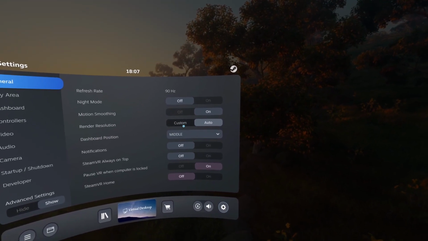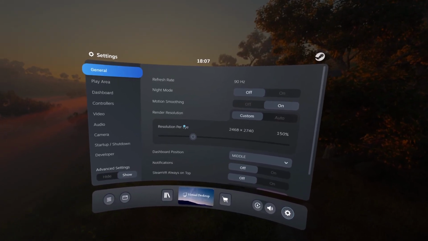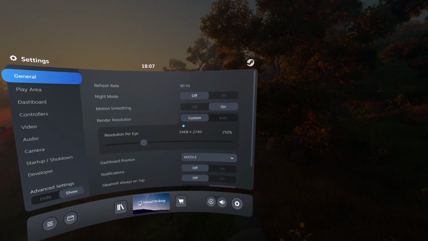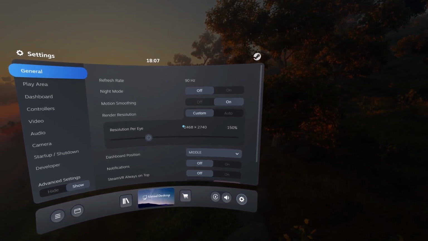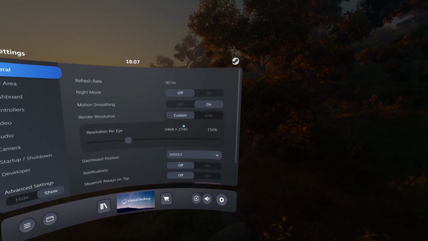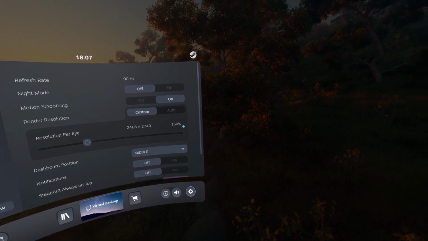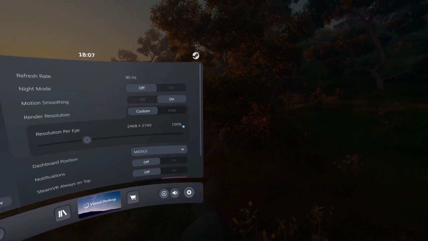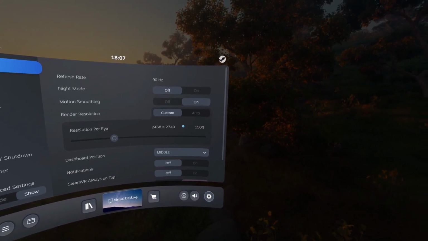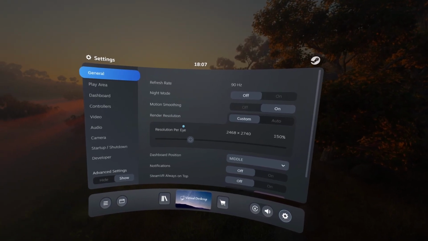When we click on custom, we see the resolution per eye is set for my headset to 2468 times 2740 pixels. And here we have 150%, which means that we are supersampling 1.5 times more pixels to the screens inside the headset over the default value calculated for your headset.